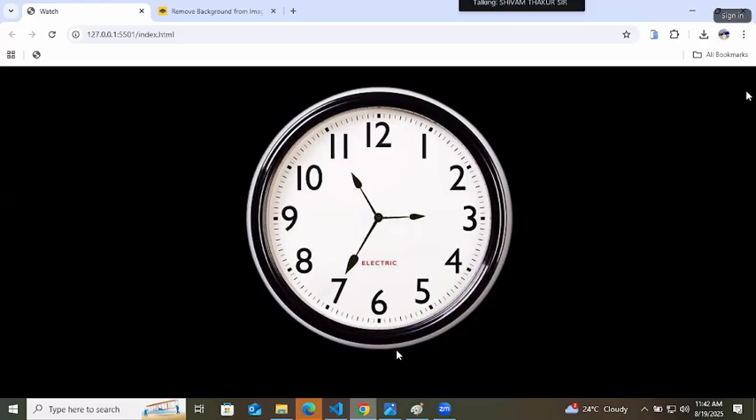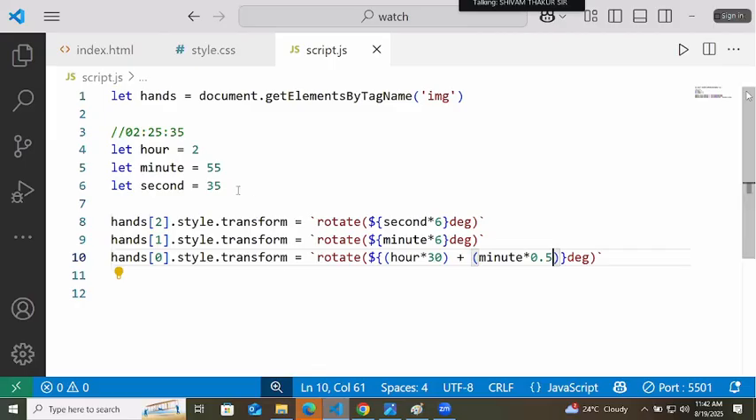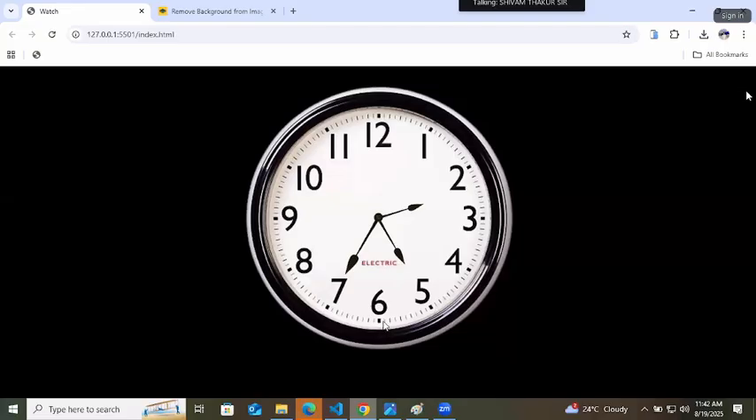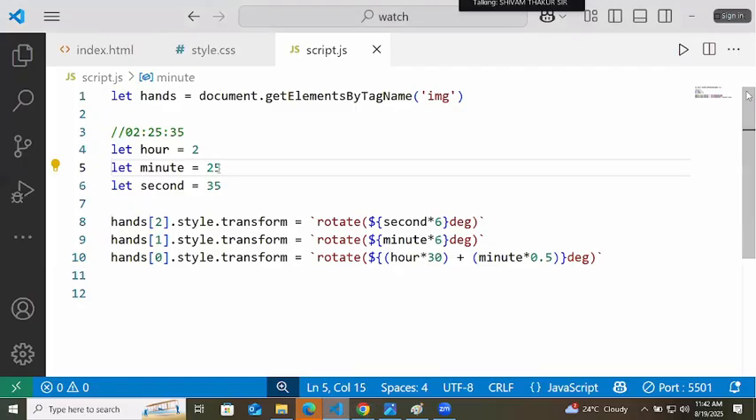Got it? If the time is 2:25, now our hand will be somewhere between 2 and 3. Moving? That is your time now, right? That is a fully working clock. But we are setting the time. Can't we set it to the current time?